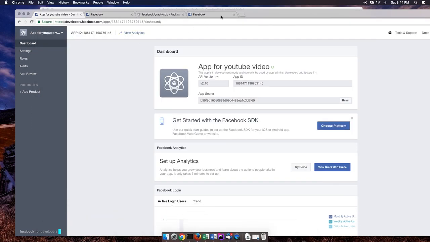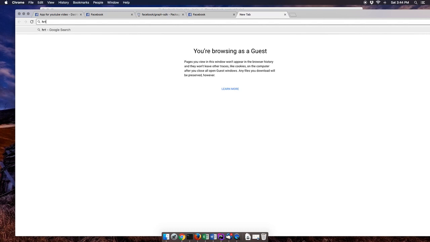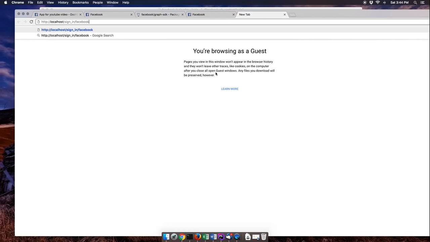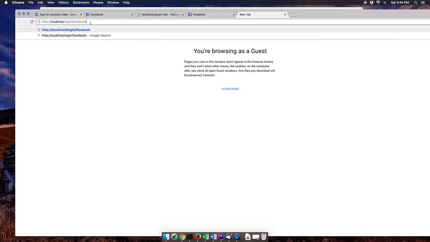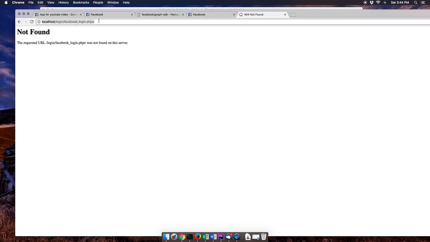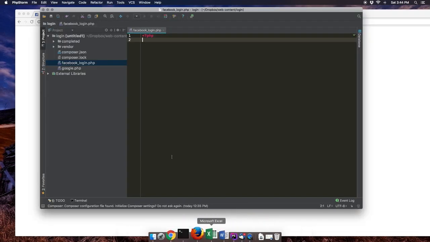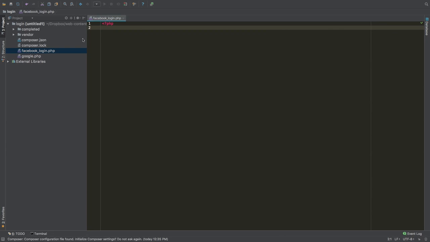All right, so let's go over here, and let's go to HTTP, localhost, sign in, Facebook, is it sign in or login? Let me see here. It's actually login. Okay, Facebook login.php, and it's supposed to be a blank page. Okay, great. Now that the path, the URL, is working, we go on to creating the actual code.